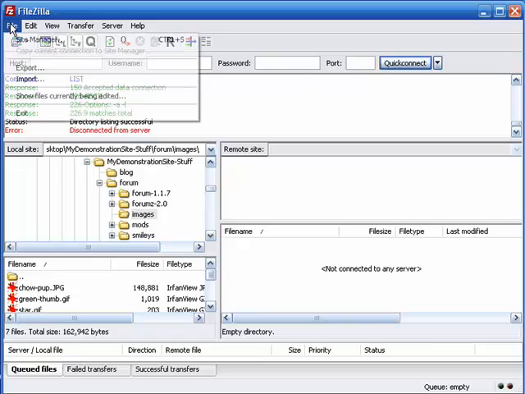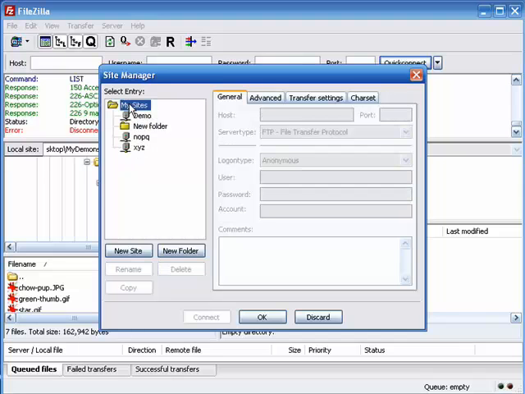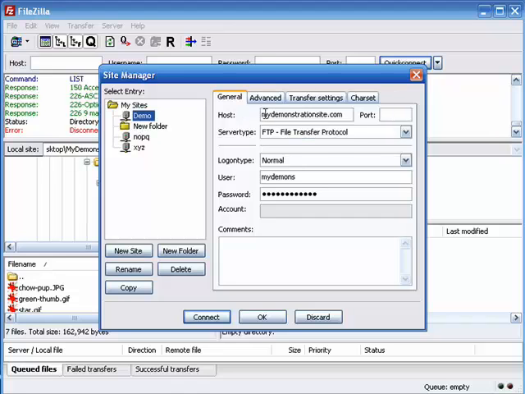You can also go up here to File, go to Site Manager, and set up the sites this way as well. If you click on My Sites, and then go to New Site, it will open up one of these guys here. You can create a new folder within one of these and have different subdomains inside of that particular main domain. But this one here, for example, we've already got it set up. We've got a host name right here. The port you can put in 21.